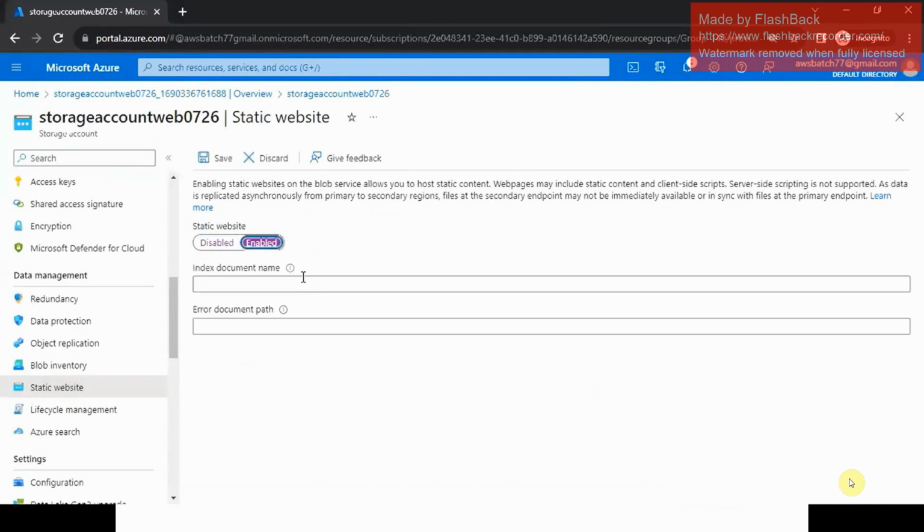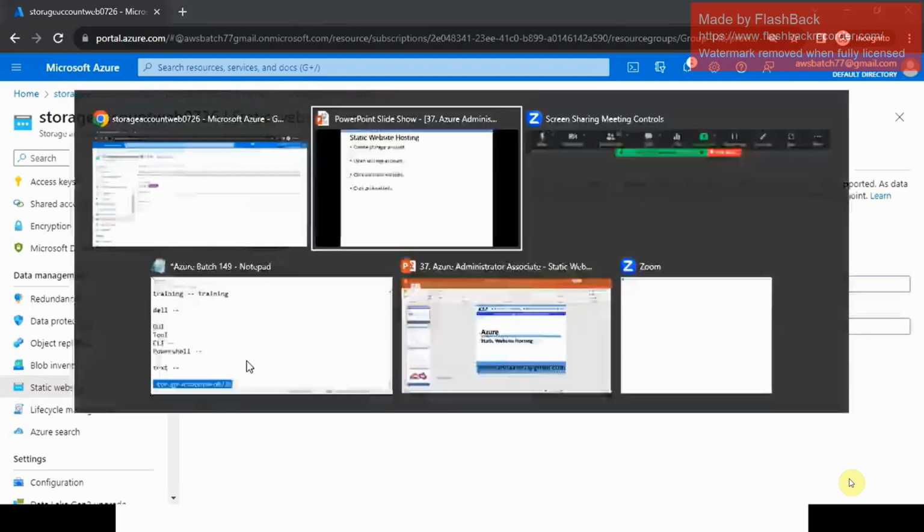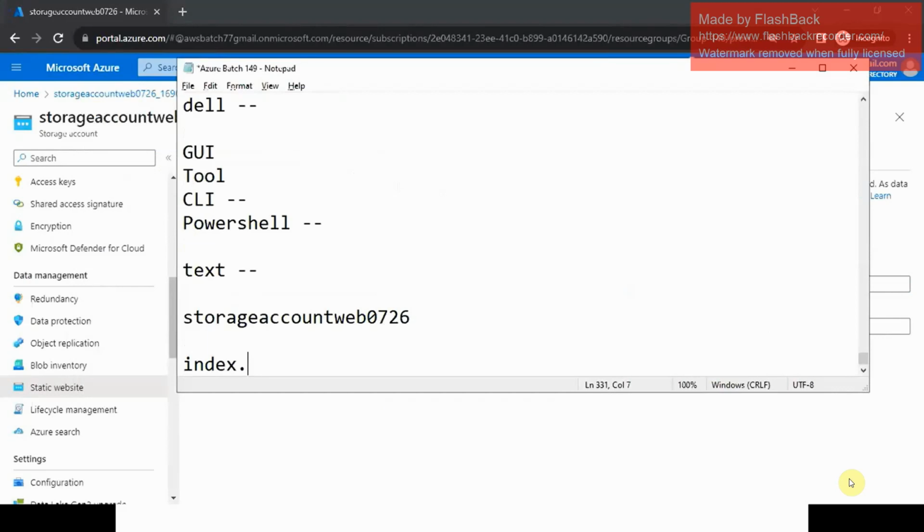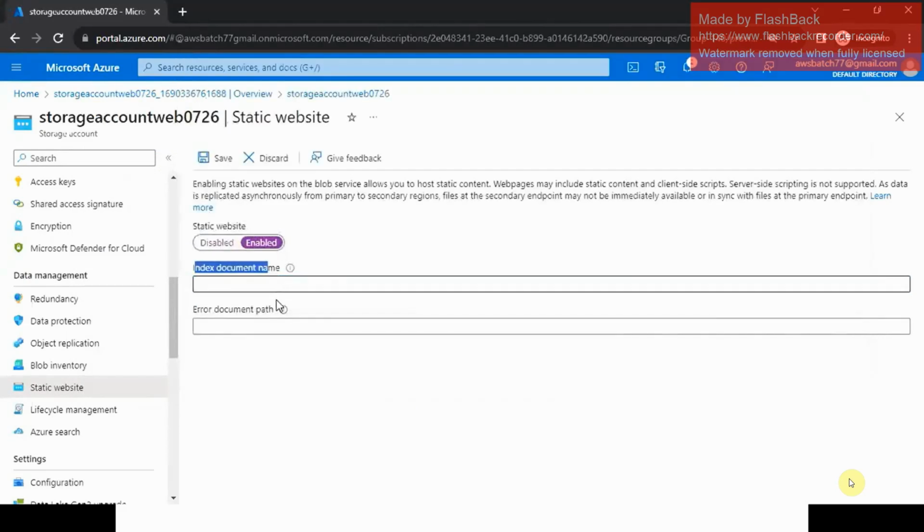When we are enabling it, there are two pages we require. One is the index document name. The other one is the error document name. You can give any name here. In our previous session, we discussed that the homepage of a website is always called index.html, so that's why it is asking for the index document name. But here in the static website, you can give whatever name you want. Ankit.html also I can give, so I need to create a web page with the name ankit.html.